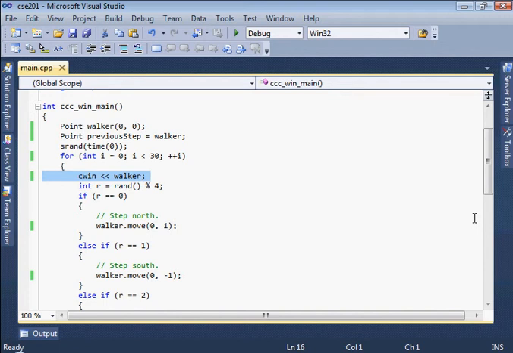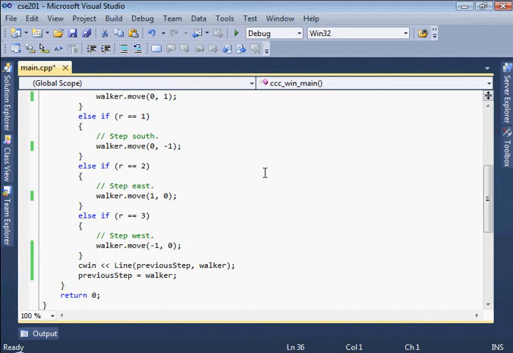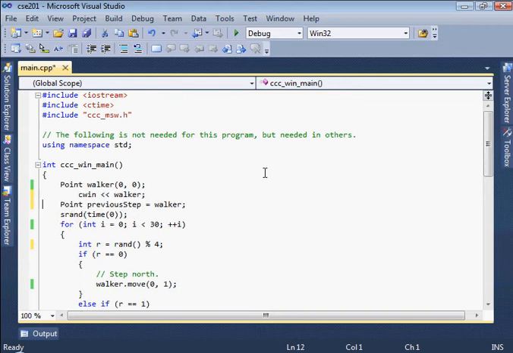First we display the walker, then we move the walker, and then we test to see if we're at 30. If we're at 30, we don't do anything, which means we don't display the last point that we calculated. So to fix that problem, we'd need to display the position after the move, but that means we wouldn't get the first position. So let's go ahead and display the first position as well here.